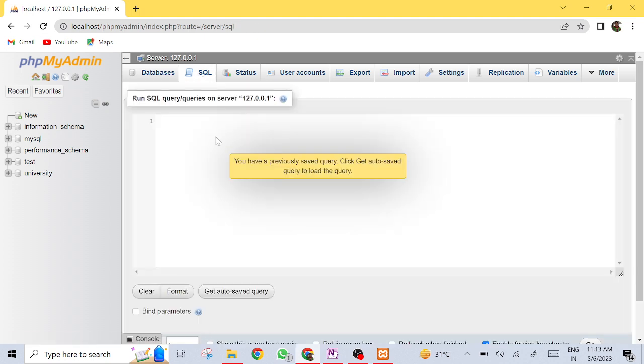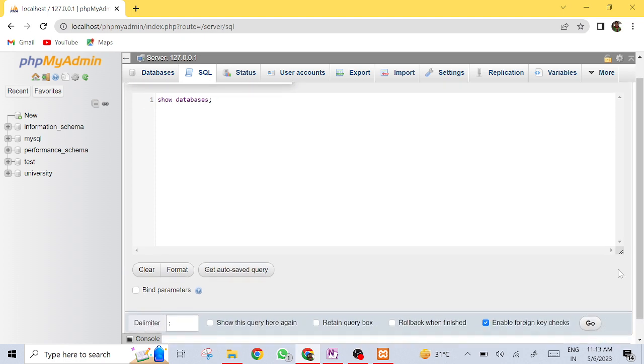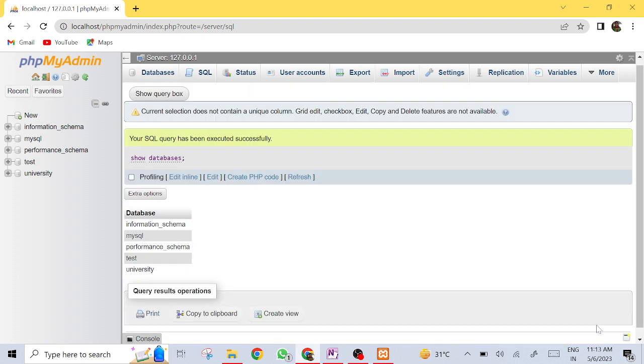So I am going to again type the query of show databases. Now let's see whether my database has been created or not with the name of university. So now you can see this is the database already created with the name of the university. So this is a very simple command.